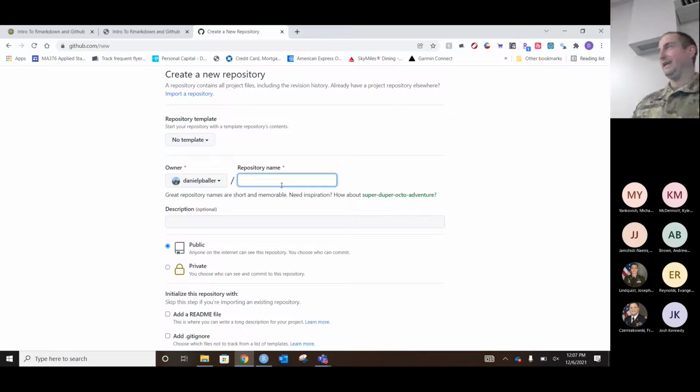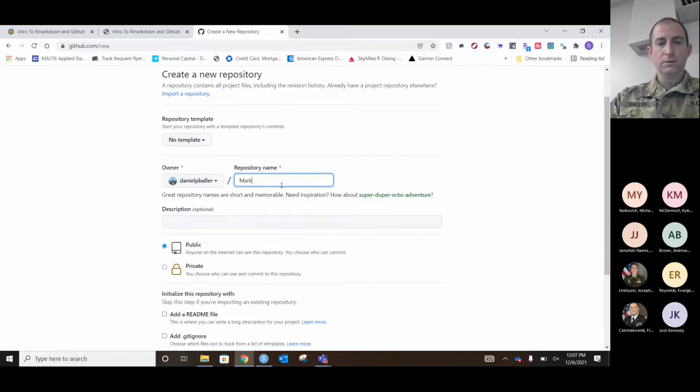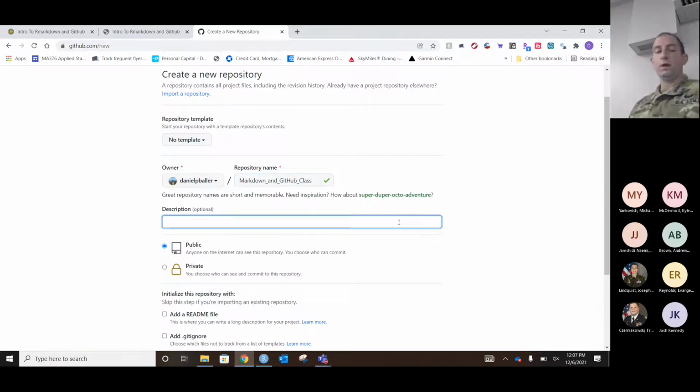I'm going to give it a name. This is just my Markdown GitHub class, without any spaces in it. I can give it a description if I want. There are a few options we can choose after that. I can either make it a public or a private repo. If it's a public repo, anyone that finds the link can access it. They can see all of the files you have in there and they can download them. If it's private, it's just for you and anyone else that you decide to invite as a collaborator.